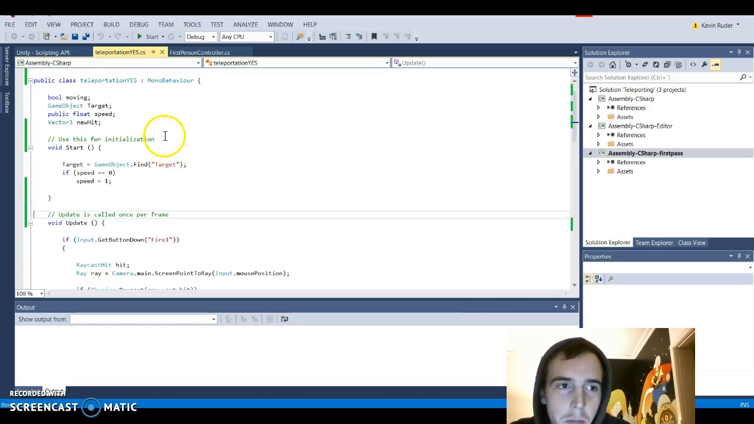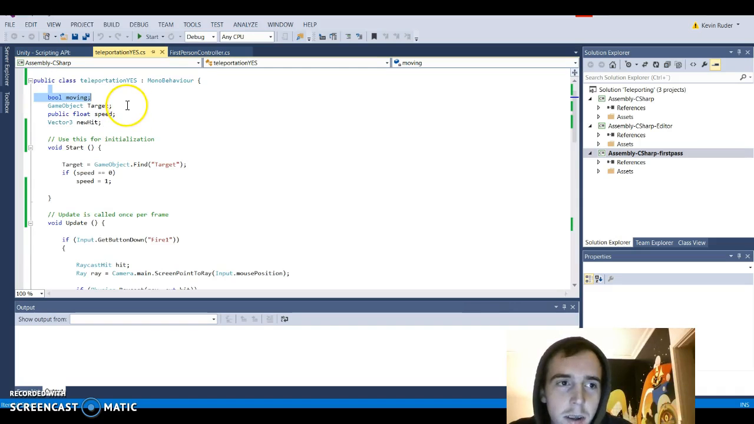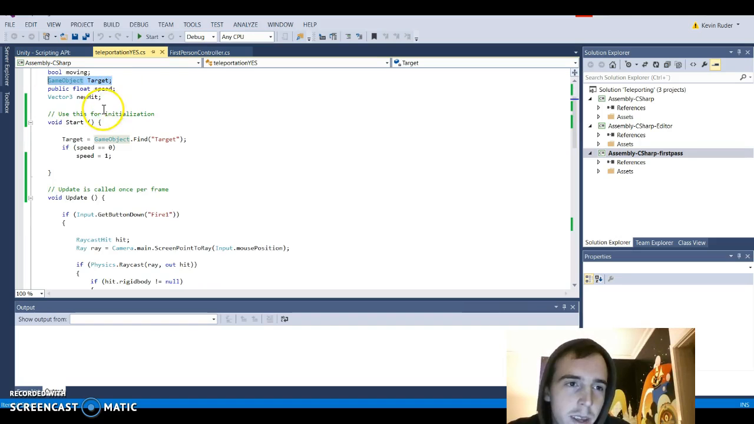Okay, so let's just go through the code. I made a bool to check if the target is moving or not, and then a game object for the target. The reason this is here is because I wanted a target to appear wherever I'm teleporting, because I'm going to use it for my own game later. And then a float speed, which defines the speed at which your teleport is going. And then a Vector3, new hit, which we're going to be using when we use raycasting.